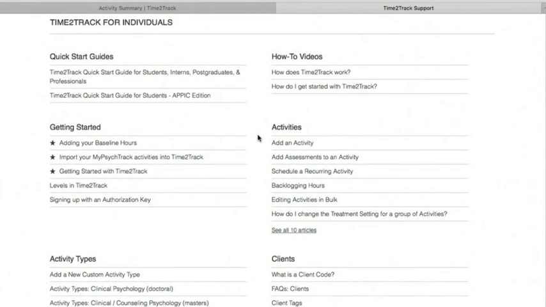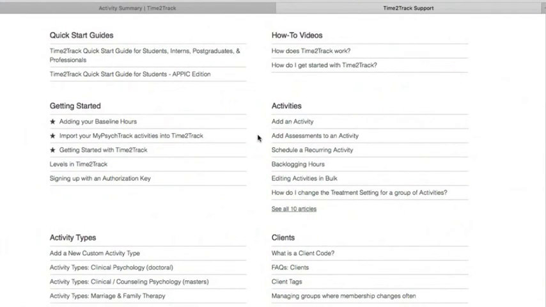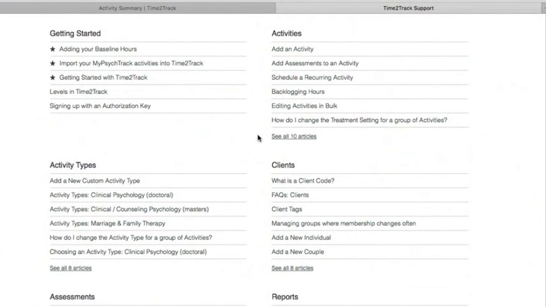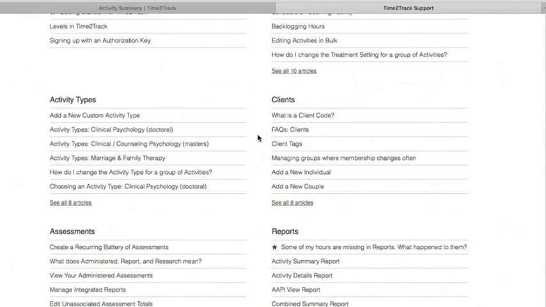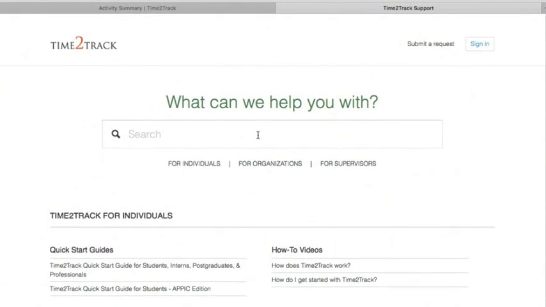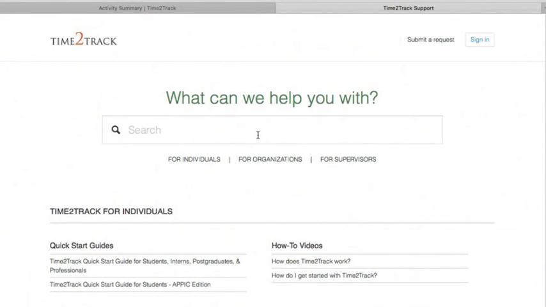Time to Track has several videos on how to get you started, setting up basic organizational systems for tracking your hours, or any additional questions that you might have when you're working with the system. So now you're all set up to go about tracking your hours and getting ready and prepared to track your practicum hours and moving into internship.